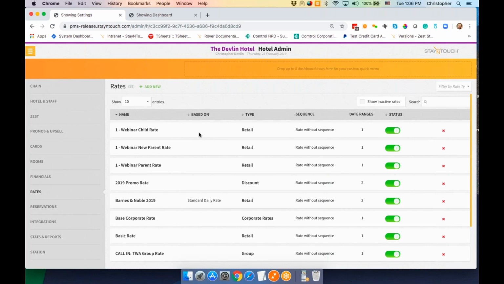So very useful in terms of managing rates without having to necessarily create new rates, just reassociating. And that was heavily requested in our feature forum, as Aaron mentioned, so we're happy to see that in production.